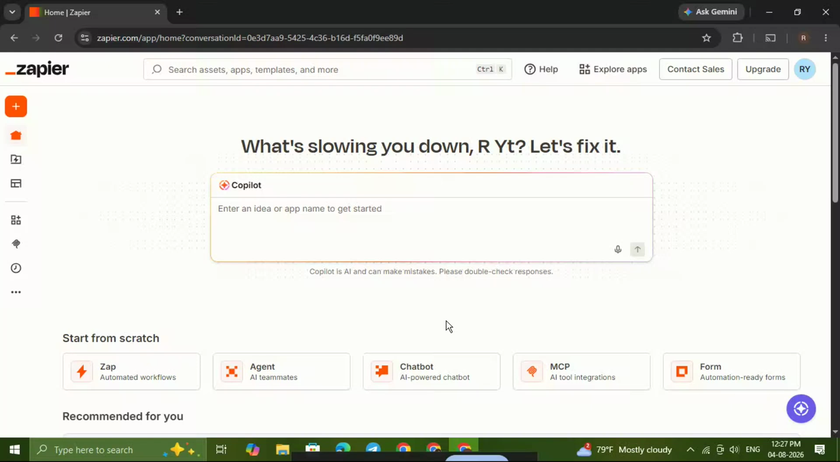In today's video, I'm going to show you how to use Zapier Advanced Workflows for business automation, step by step. If you run a business, manage leads, send emails, move data between apps, or just want to save time by automating repetitive tasks, this is a great way to build a smarter workflow in Zapier.